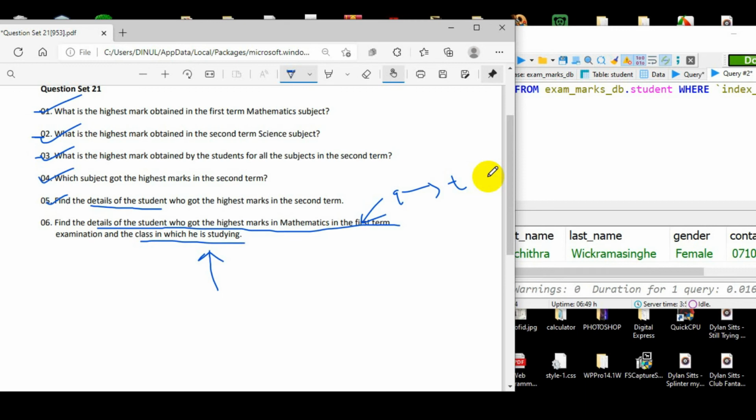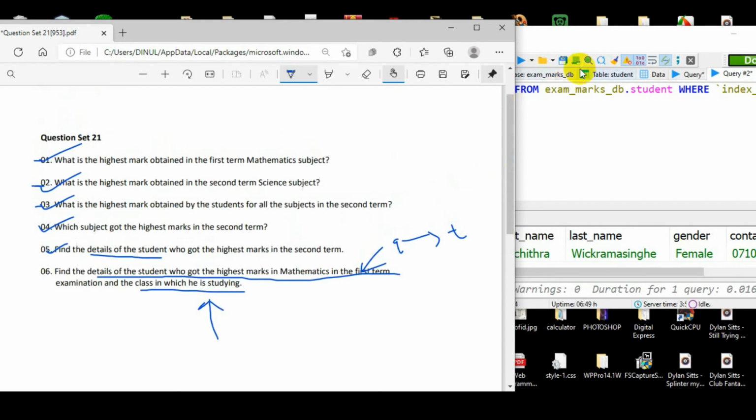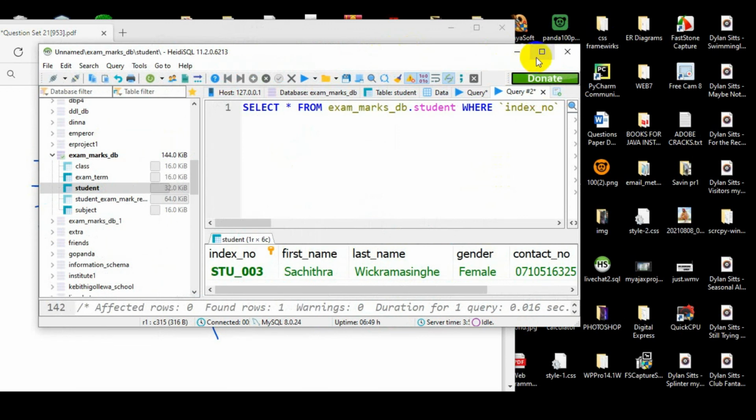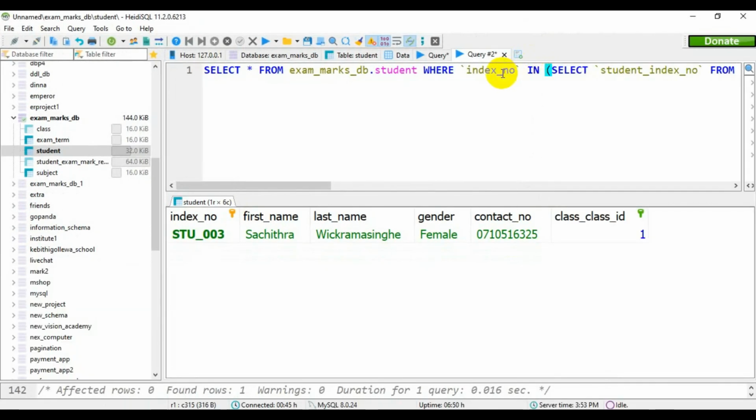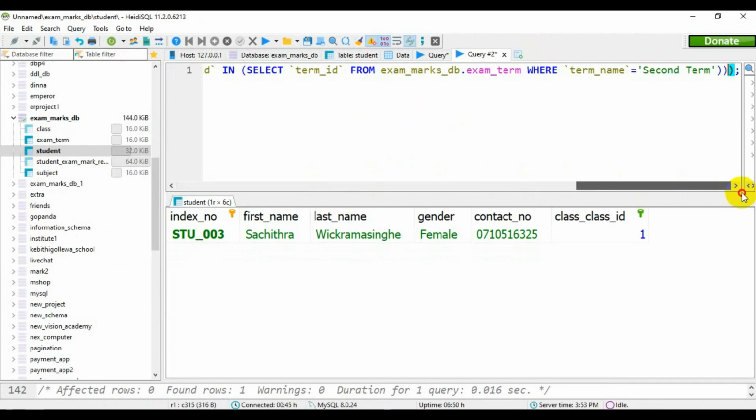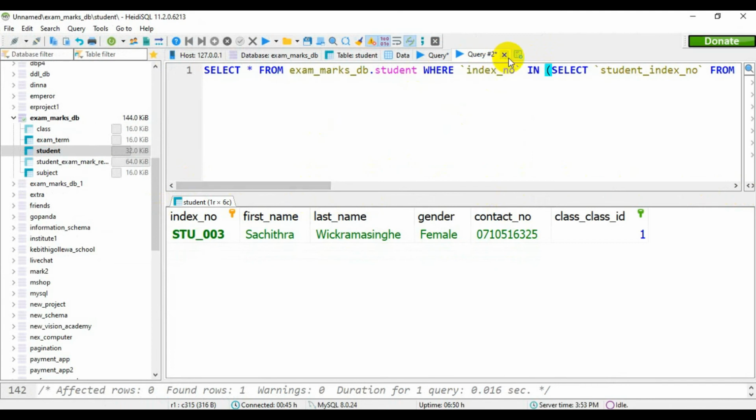That is, you have to write a query to find the details of the student who got the highest marks for mathematics for the first term, and you have to find this student's class. So in order to find the class, we have to use a join query. So it's a duo between the join query and the searching query. I'll just quickly show you how that works.